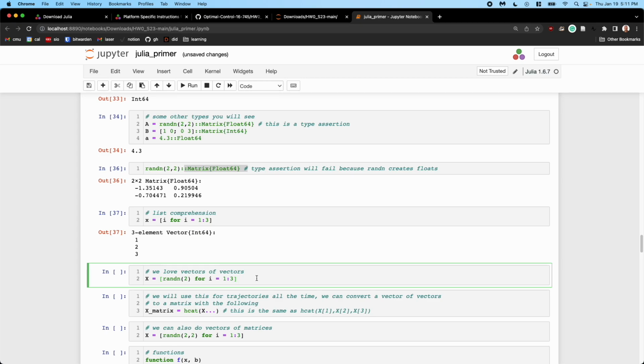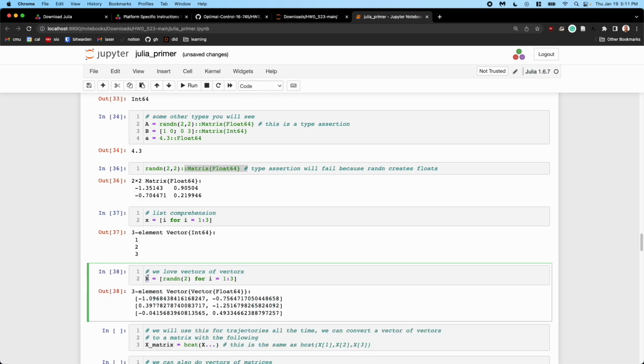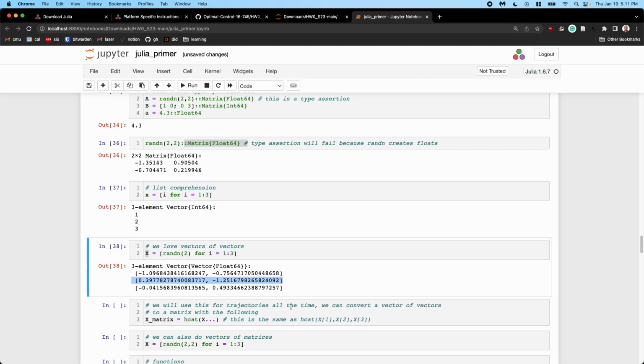I feel it's much easier to keep track of indexing if I just have a vector of vectors. So here, each entry of x is a length 2 vector. And we use this all the time for a trajectory. If I have a time history of a bunch of states, I'll have this big x variable, and every single index in that variable will be the state at a different time step.